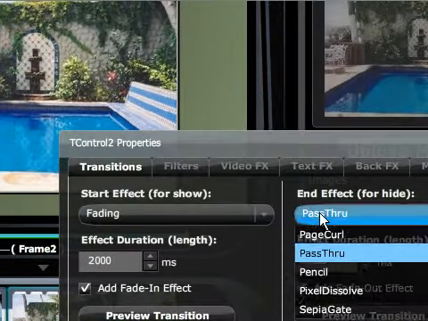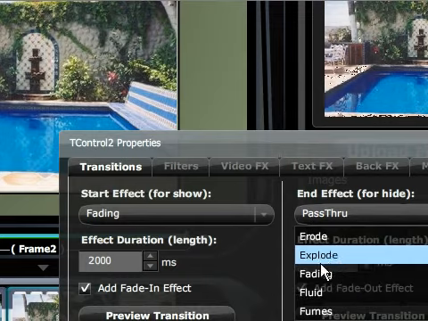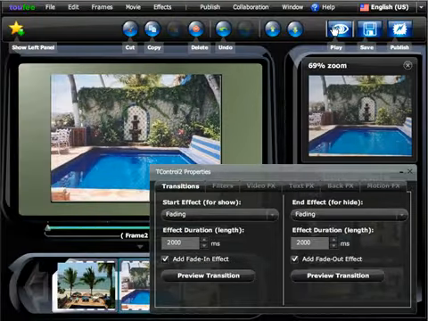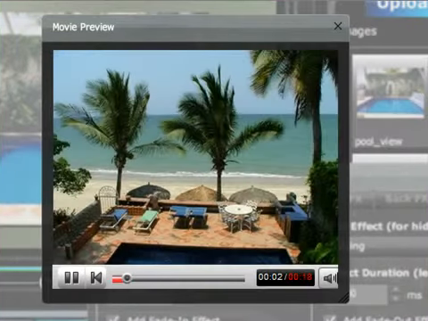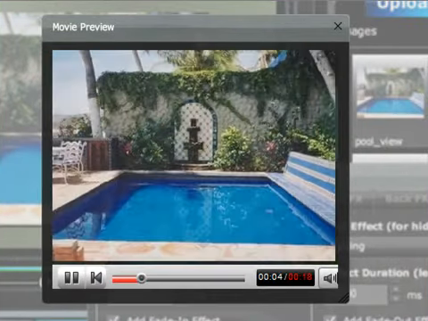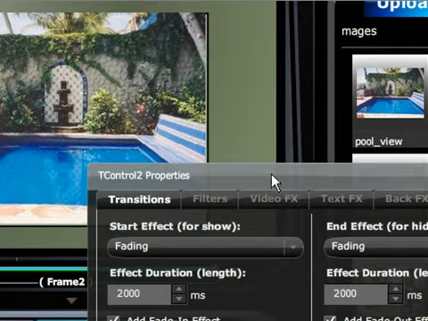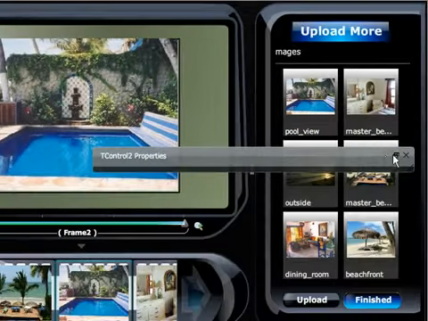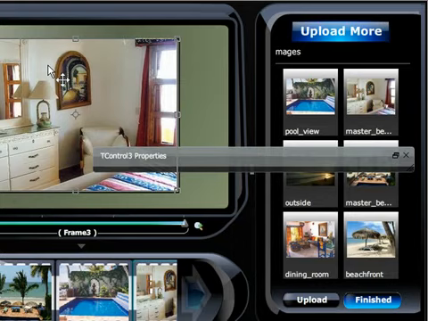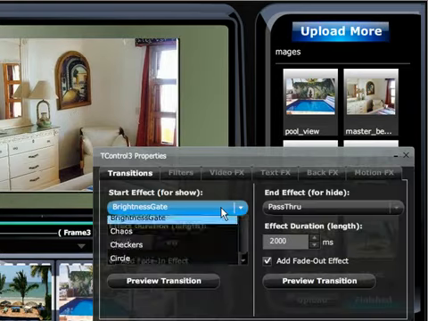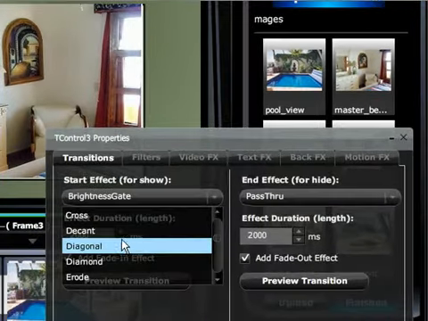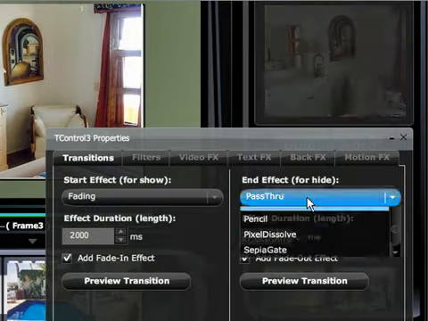Start effect fading, end effect also fading. So now let's play our movie once again. As you can see, it's a simple fade this time, just one image fading into the other. Now I can do this for all the images. I can select the image and then change the start effect and the end effect to fade by choosing them from this drop down.